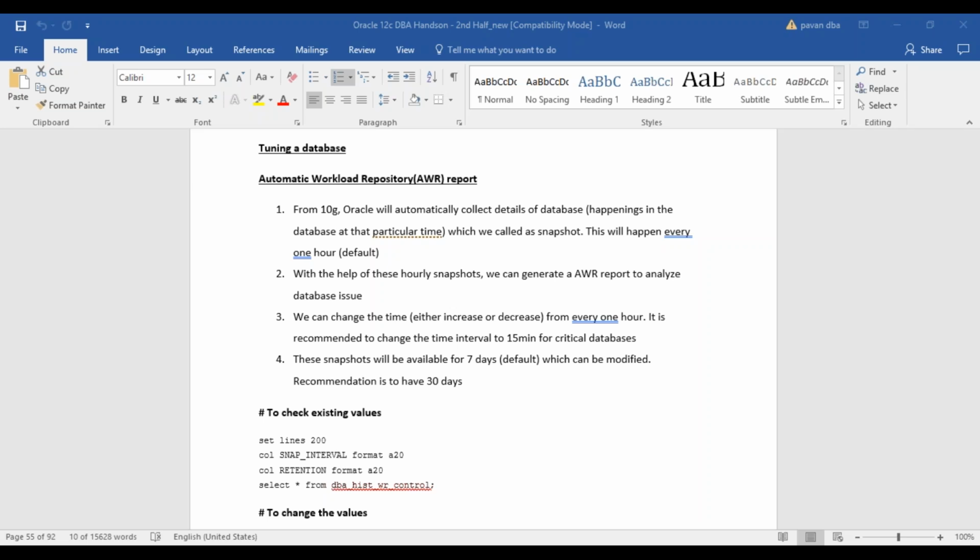So once you have this information ready for every 1 hour, and somebody complains that there is a performance issue between this time and this time, then you can go ahead and generate the AWR report, and we can analyze that AWR report.